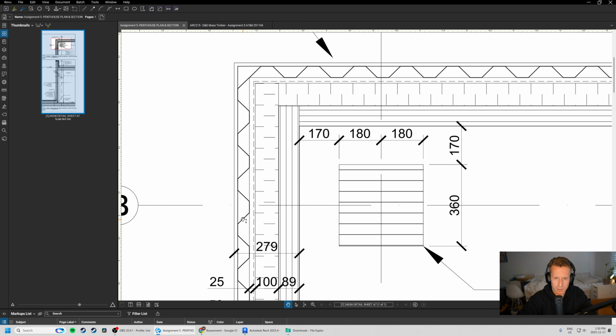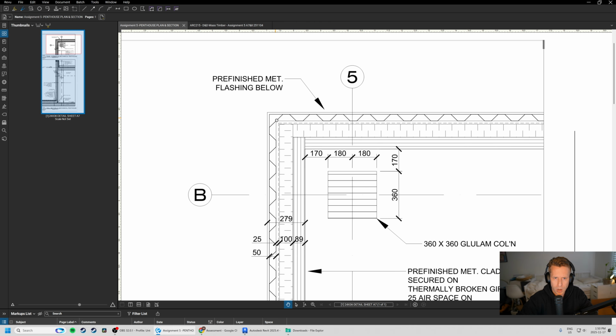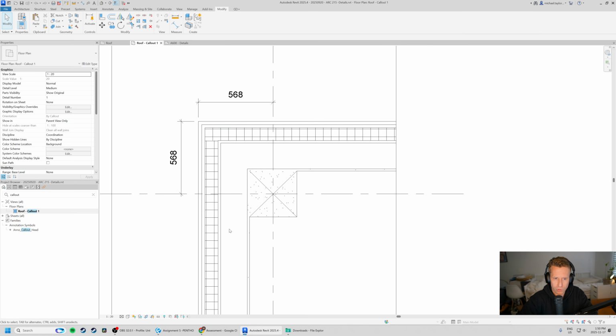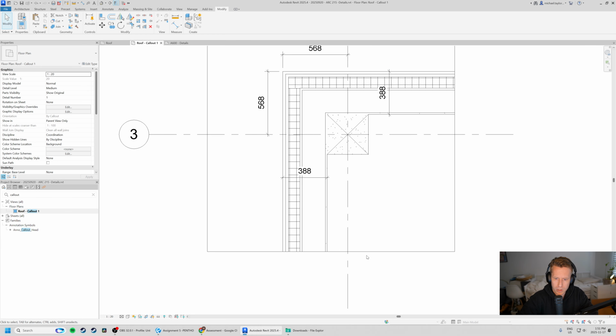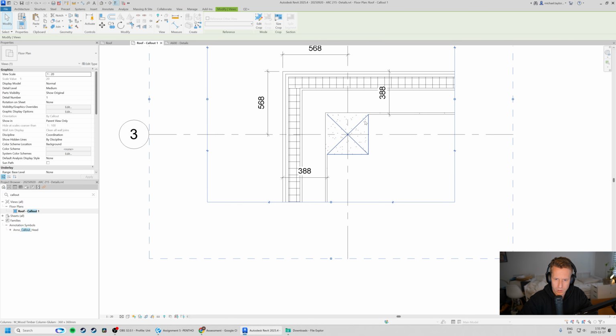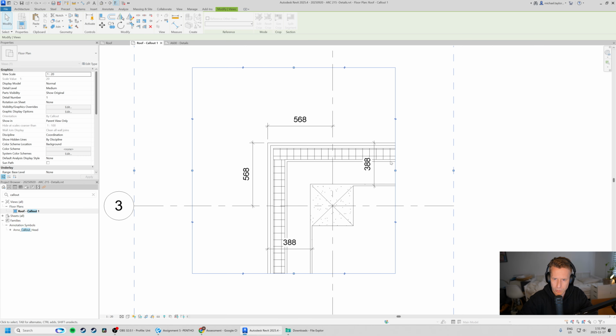So we've got some dimensions there. What else do we want to show? If you want to show the overall dimension of the wall, we can do that. So 388. It's probably the same in this direction because it's Revit. Arguably some people like to tighten this up a little bit. What are we really trying to show?